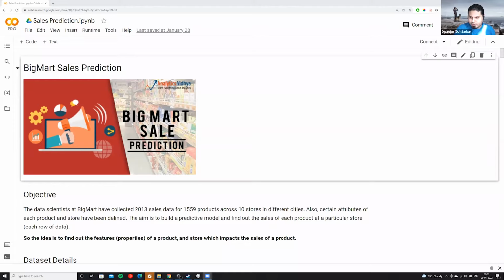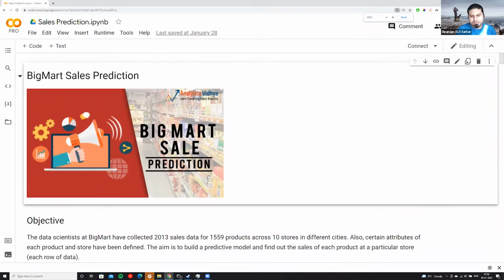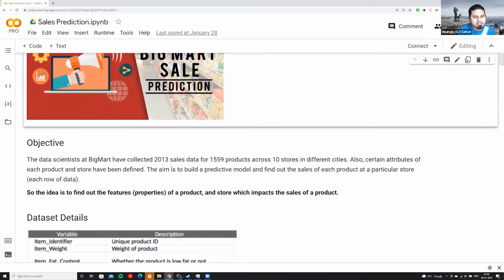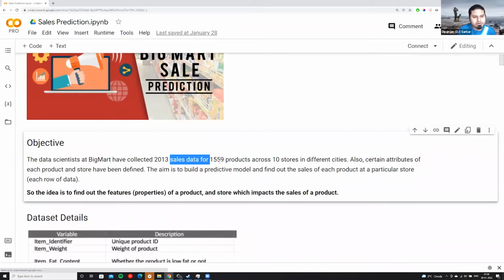So I hope you can see my screen. I will be walking you through this problem. It's basically a sales prediction or a sales forecasting problem. The idea here is that we have this data set, which is basically sales data for close to 1,600 products across 10 different stores across different cities.